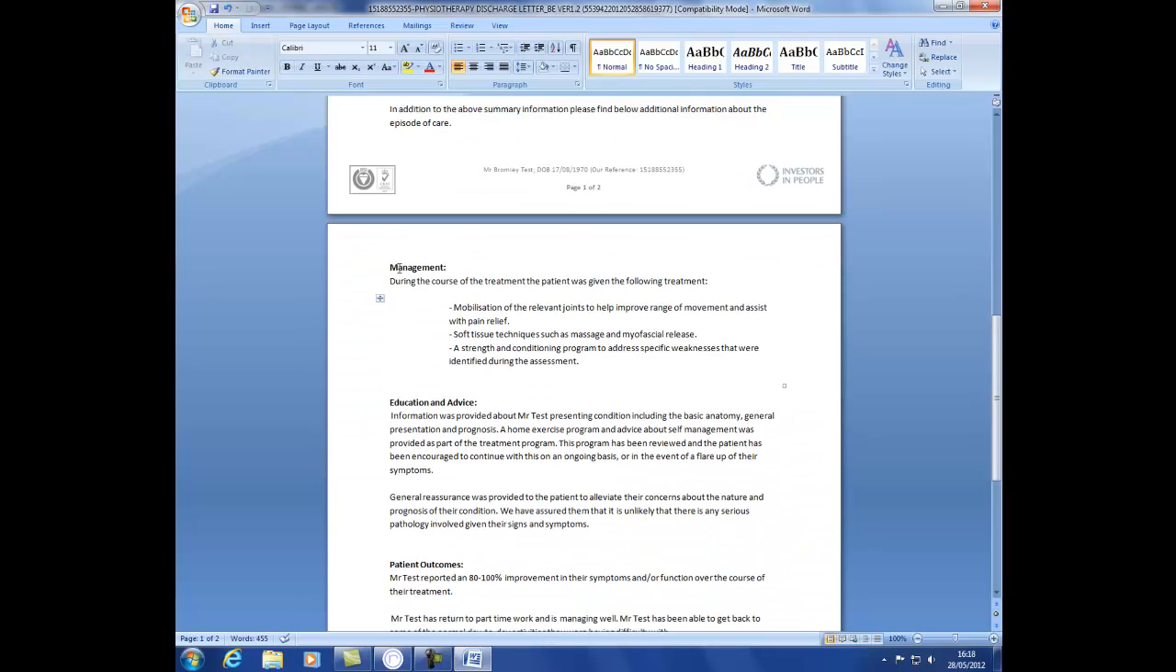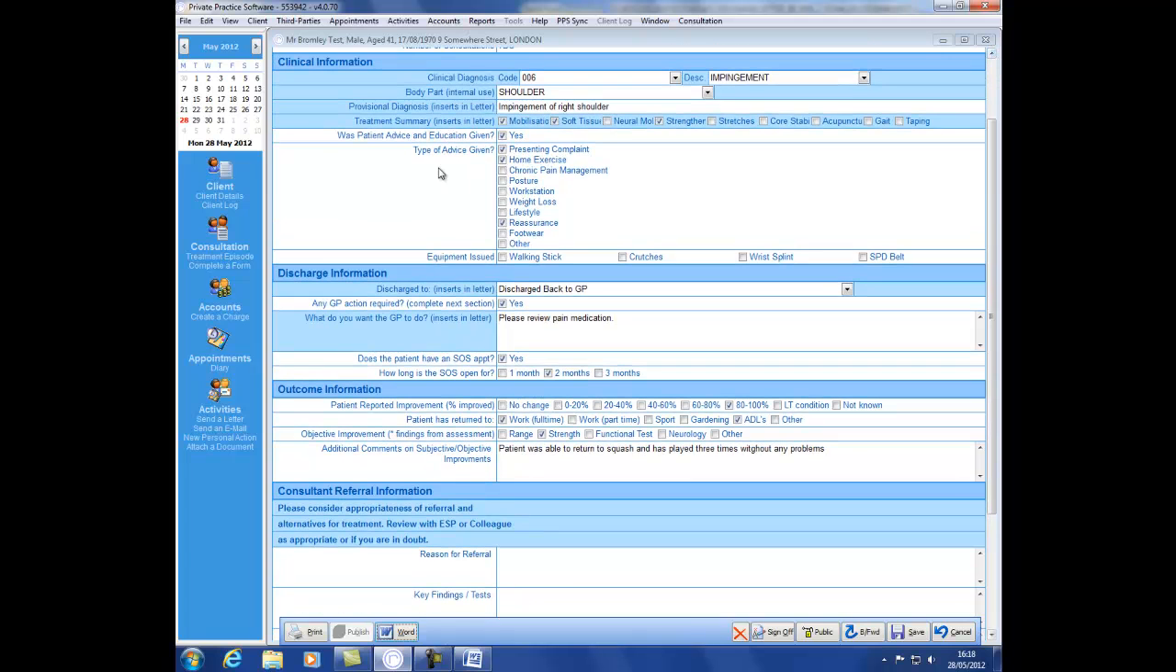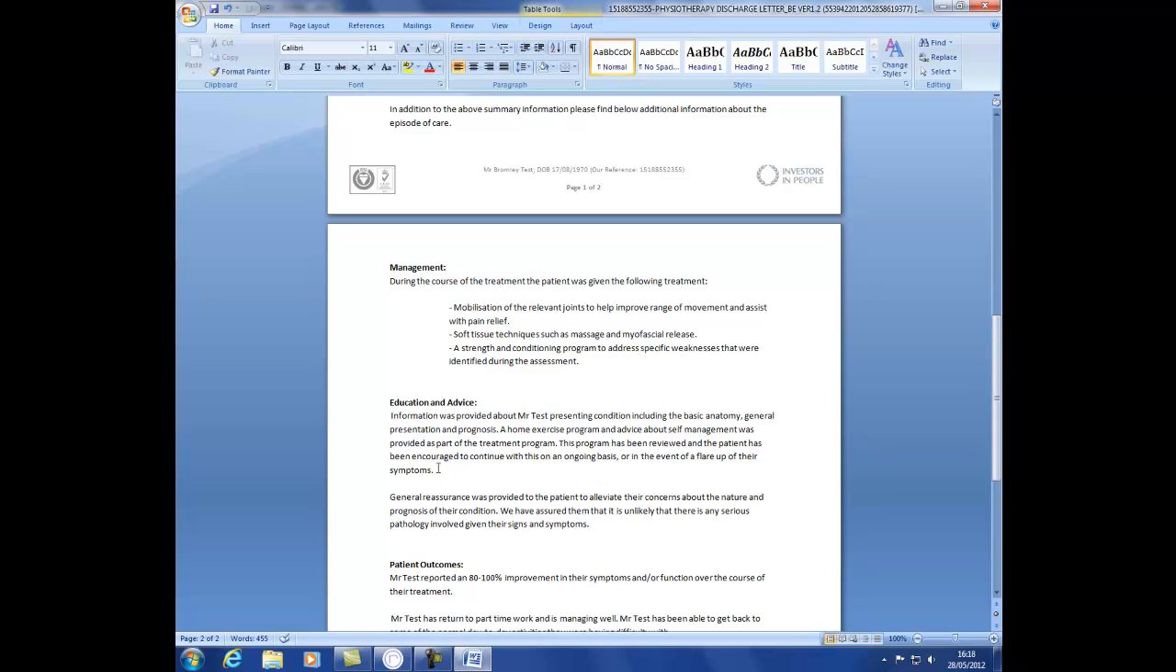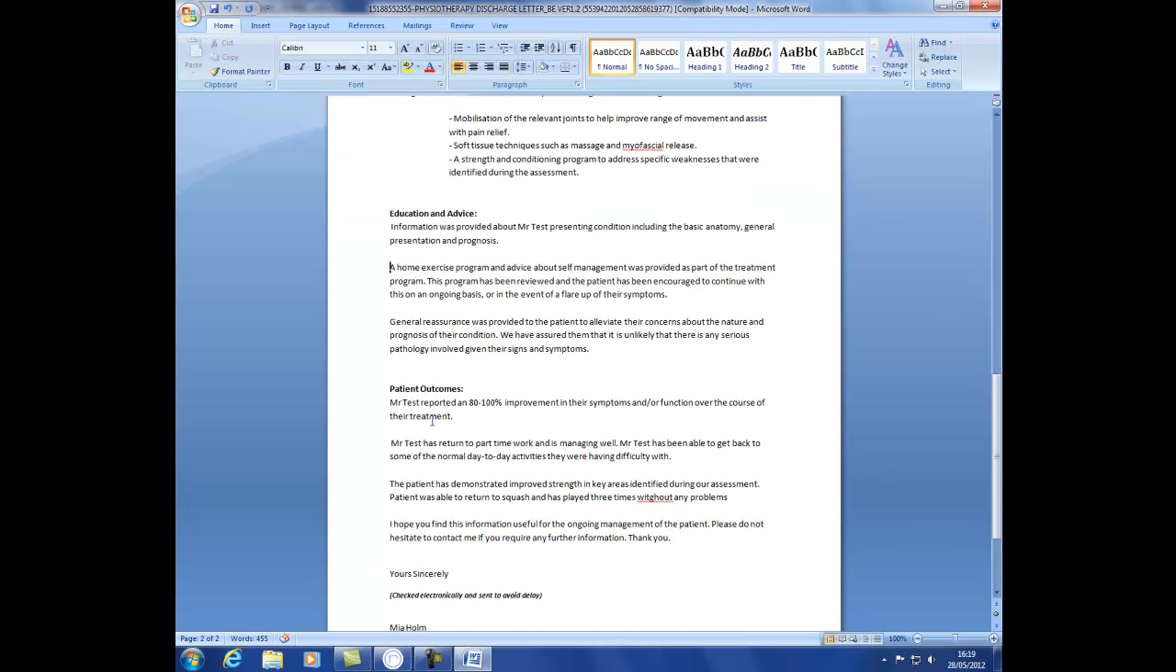And then further down, we've got the management, so what happened. And here we've done mobilisation, soft tissue and strength. If we have a look back up, mobilisation, soft tissue and strengthening work. Patient education and advice was given, and that was what sort of advice was given. So back in our letter, you can see that a couple of different paragraphs have been inserted into the letter based on the choices that you've made in your form. You might want to tidy this up a little bit, just to make nice paragraphs and sentences just for presentation.